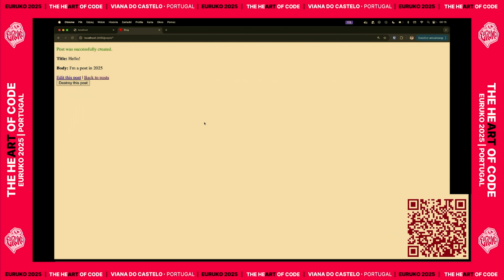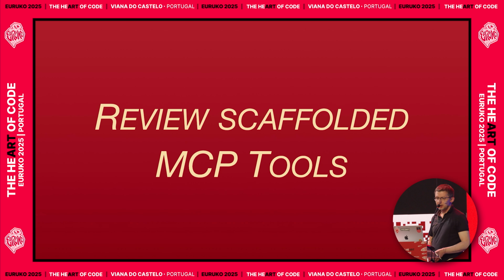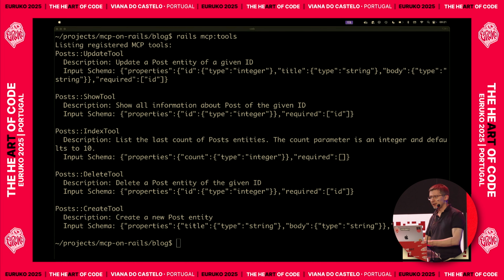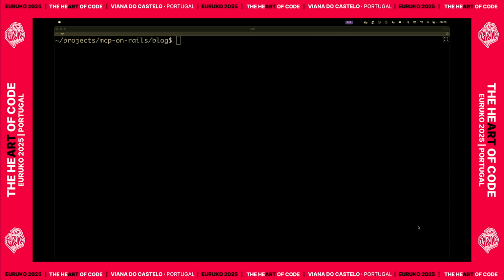All right, so let's review some of the elements created by the scaffold generator. The template we applied includes an additional rake task. Of course, it's called mcp:tools. It lists all the defined MCP tools. It lists their names, descriptions, and input schema. We can also see the new tools in MCP Inspector, of course.